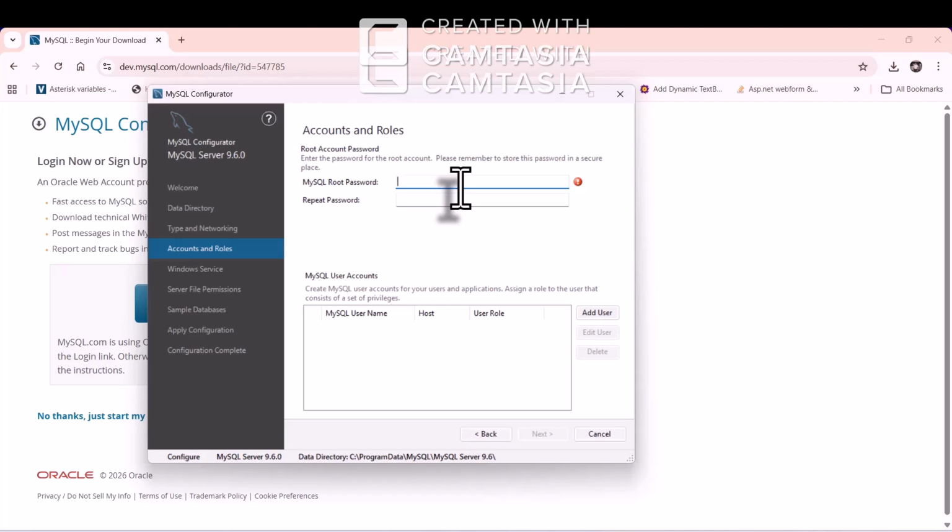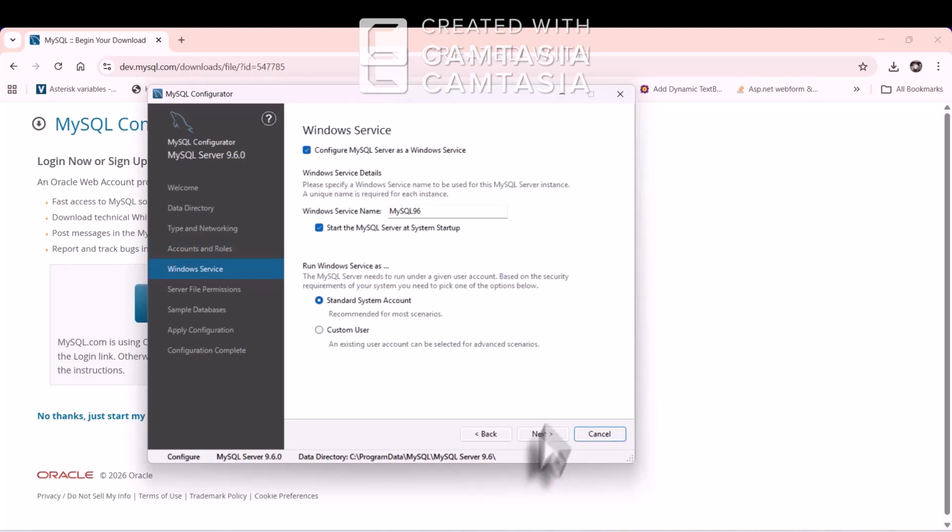It asks you for the MySQL root password. You have to remember this password, so always give a very easy password. I'll give root123. Please remember this password. Whatever password you give, just remember that. Just give the password and remember it, then click next.